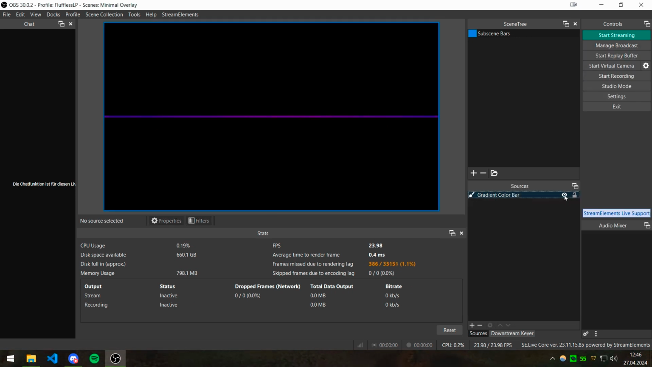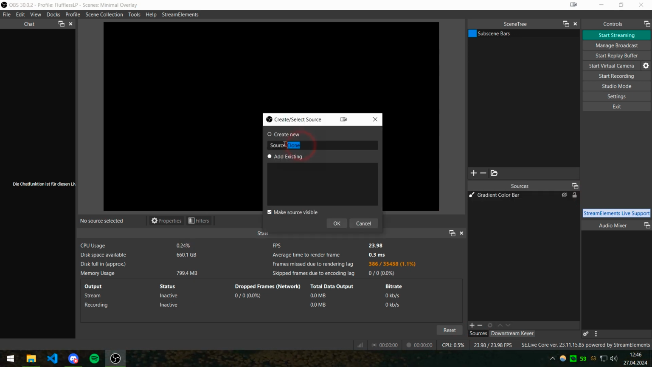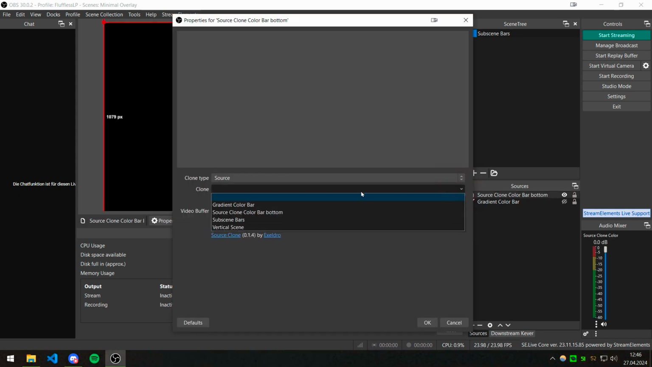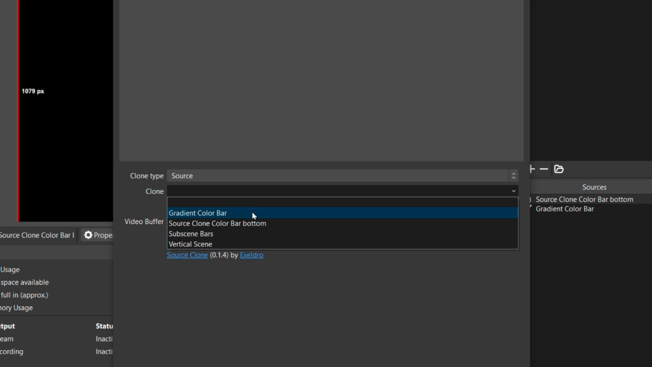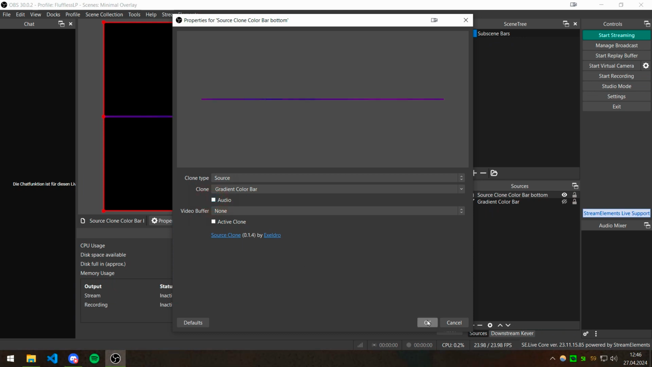Now hide this gradient, add a new source, source clone, the link is in the description. I would suggest to leave source clone in front of the text so you can always find all your source clones later. Name it accordingly so you always can recognize what it is. Choose your source. Now you already can see why it's important to name your things accordingly. We have to choose the gradient, uncheck audio, click OK.